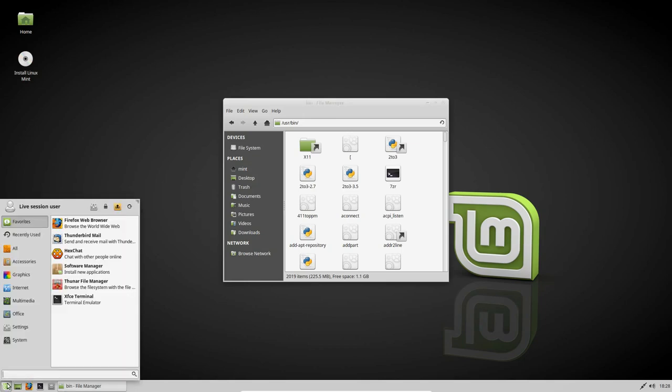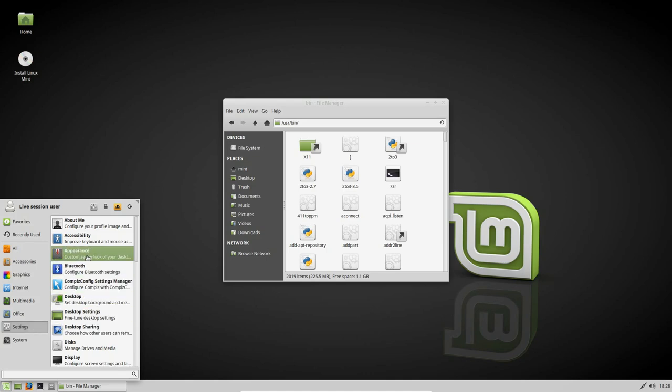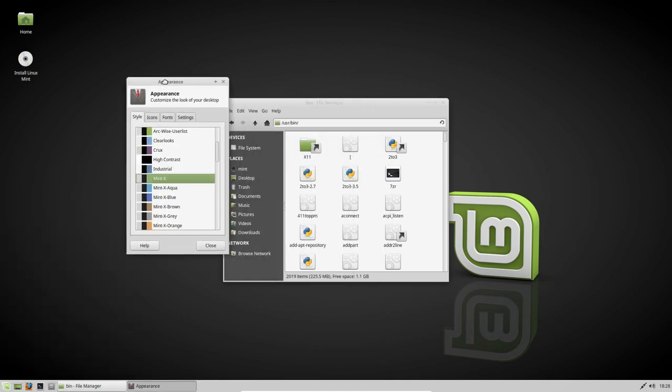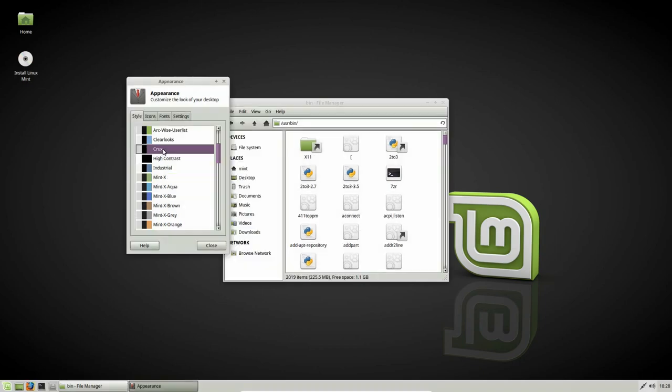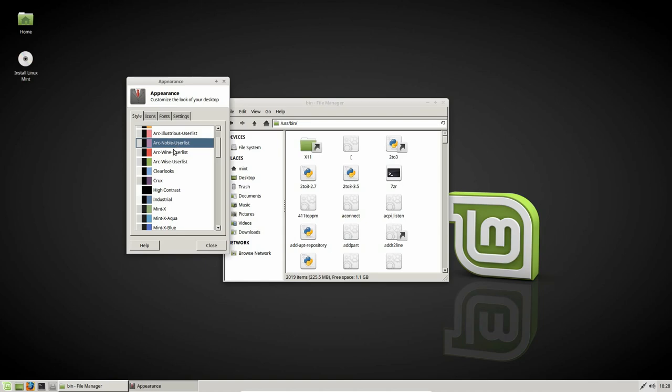Well, we're going to click our menu button here, and I'm going to go to Settings, Appearance, and then you have all your different appearance settings here. And under Style, if you just pick a different style, many of them will add arrows. So I can click this one here. It adds the arrows there. So all you have to do is find a theme that you like that has the arrows there.